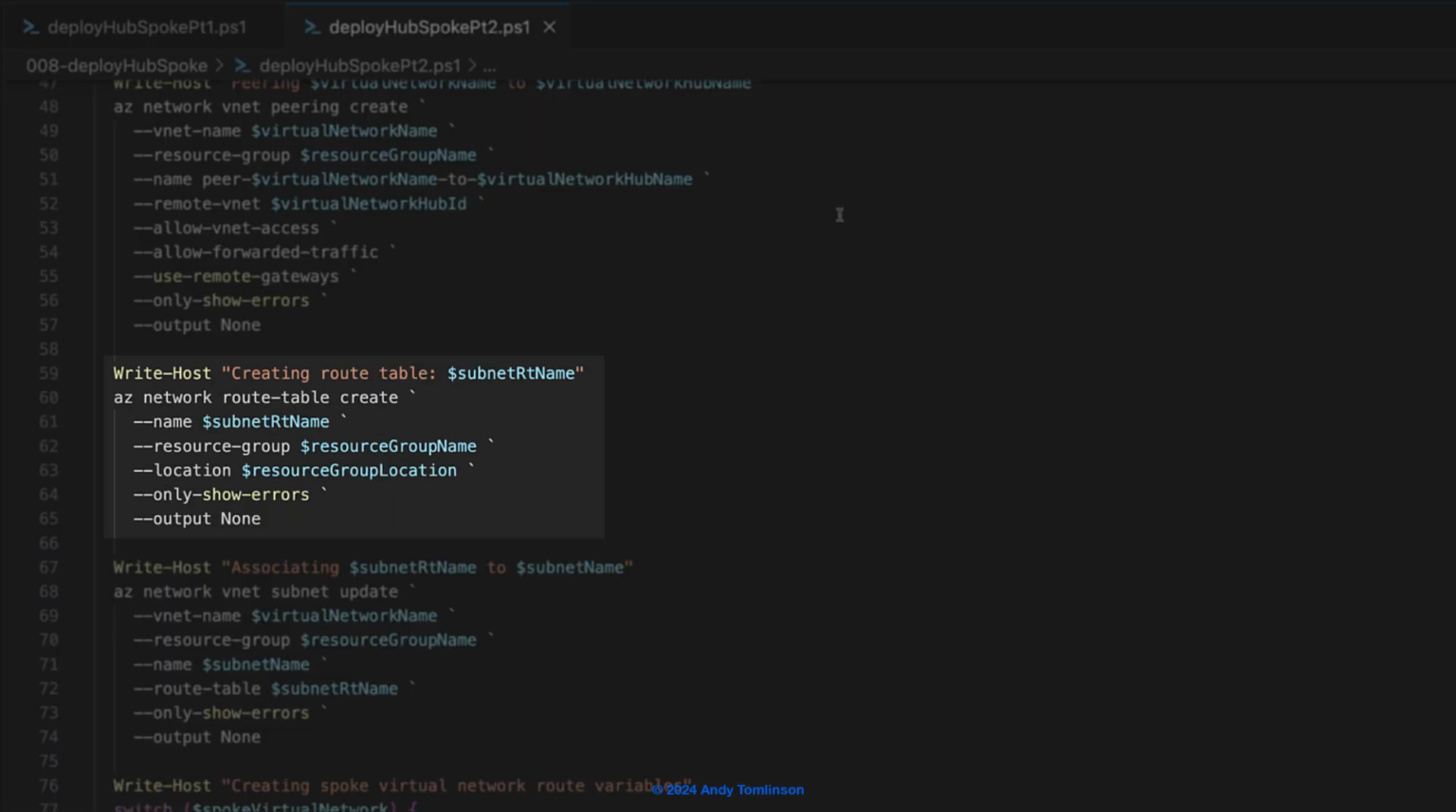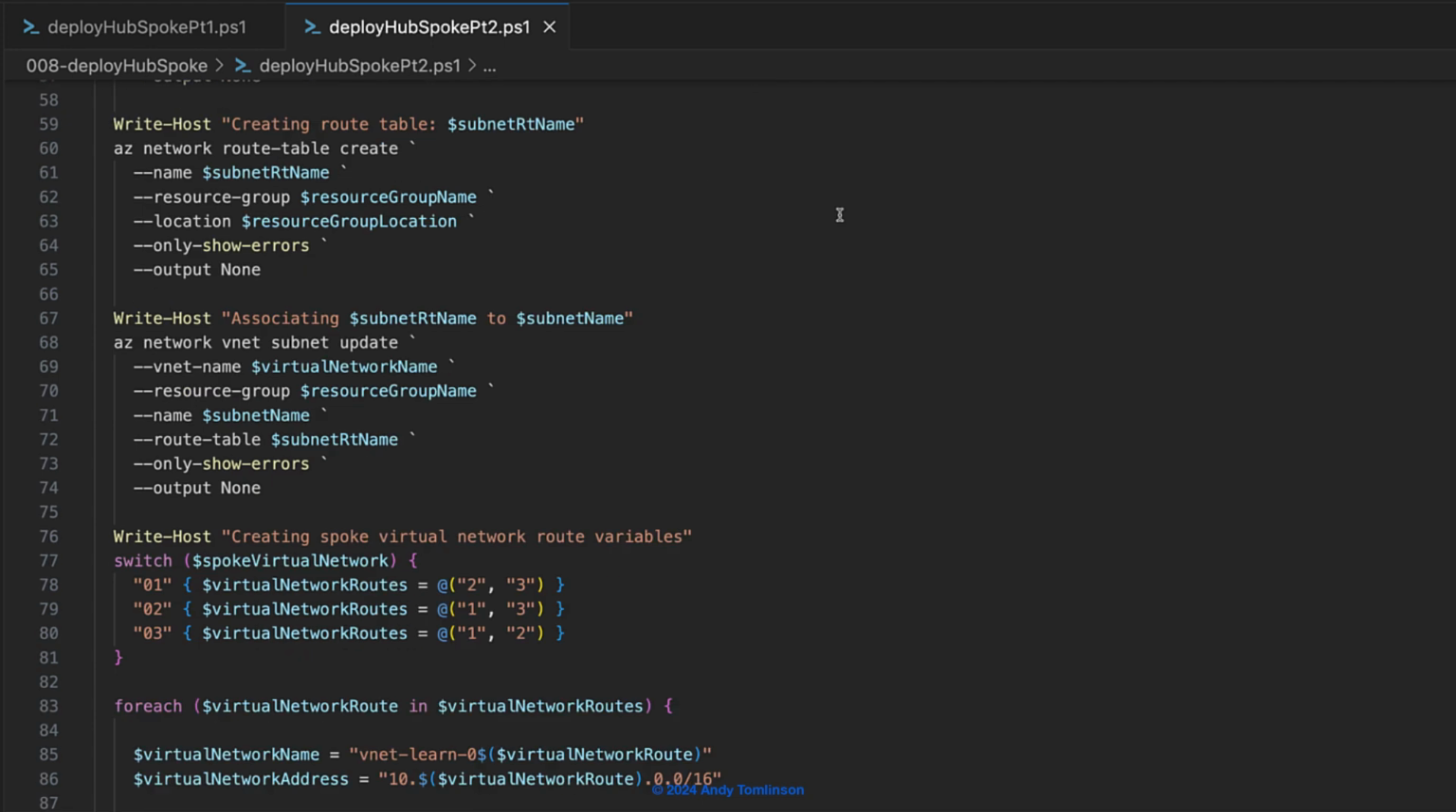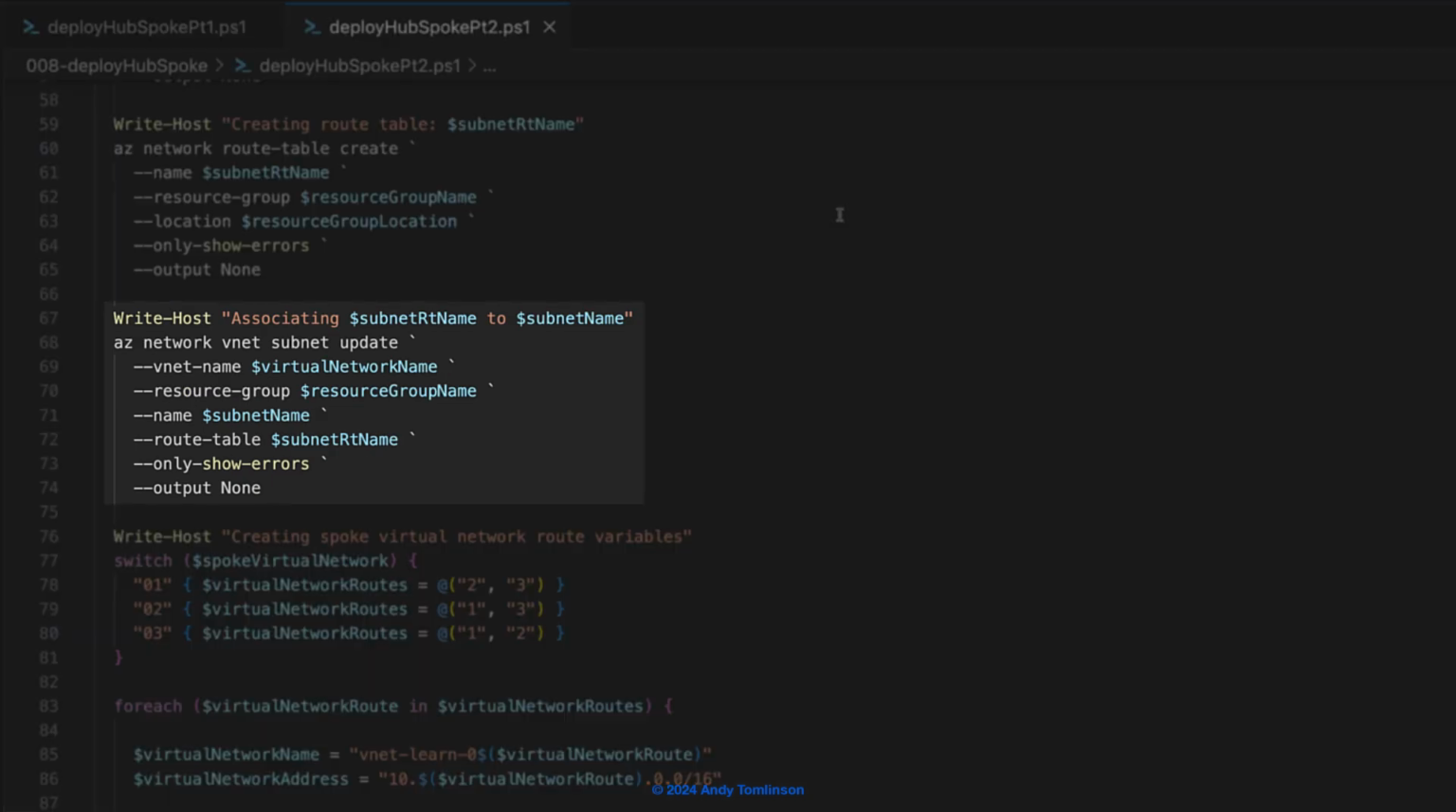We can then create the route table, which we'll associate to the subnet. For this, we need the name of the route table and its resource group, along with its location. The route table can then be associated to the subnet. For this, we need the name and resource group of the virtual network, along with the name of the subnet and the name of the route table.